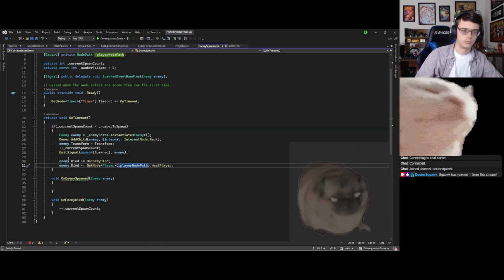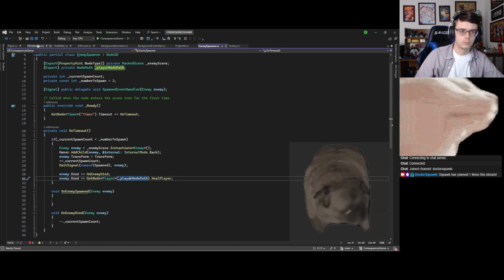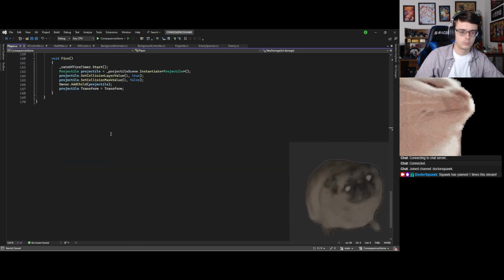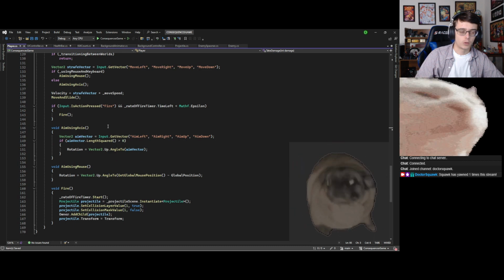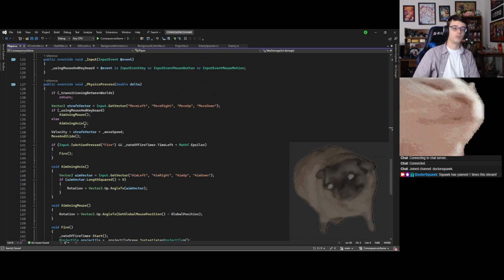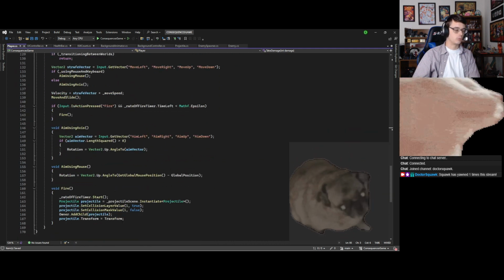Actually, you know what? Hold on. Okay, good. Blocking that whole physics process does, in fact, prevent the player from firing their weapon.